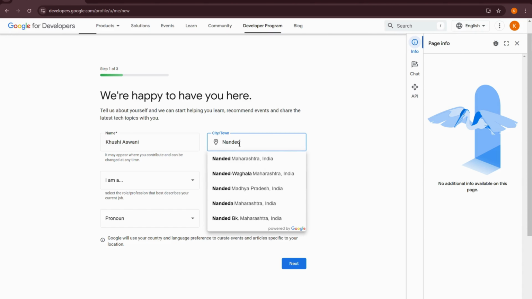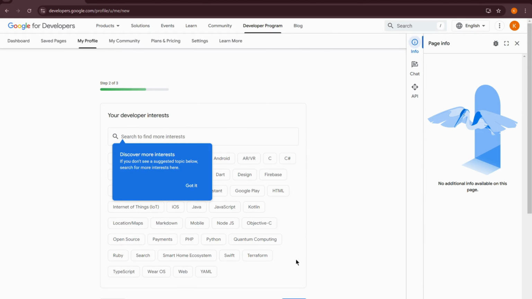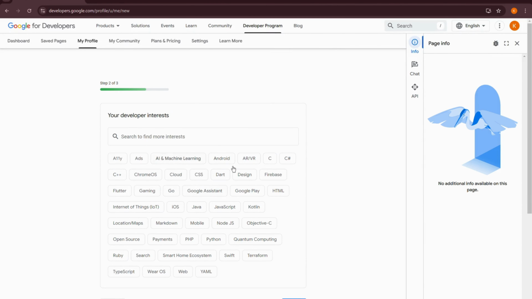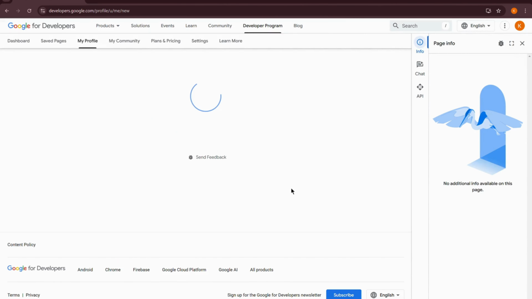fill the basic information, select your profession, click on next. So you can select whatever you are interested in. And then you can click on next. And this is optional. If you want, you can. So here I'm selecting it and then click on finish.